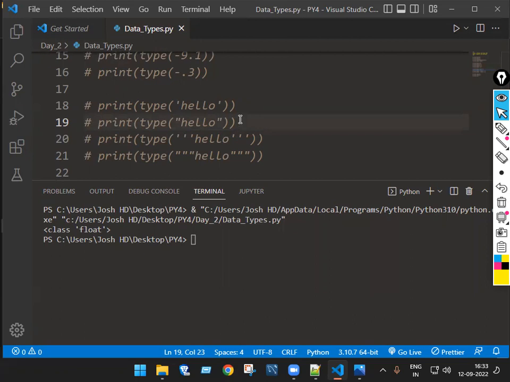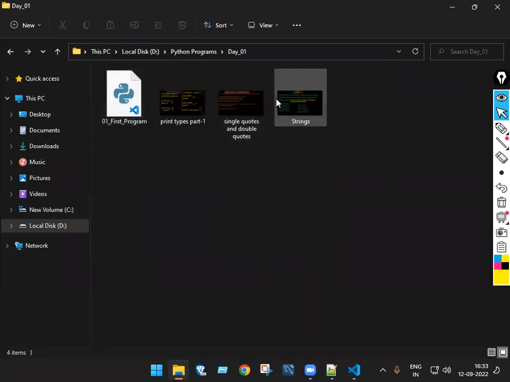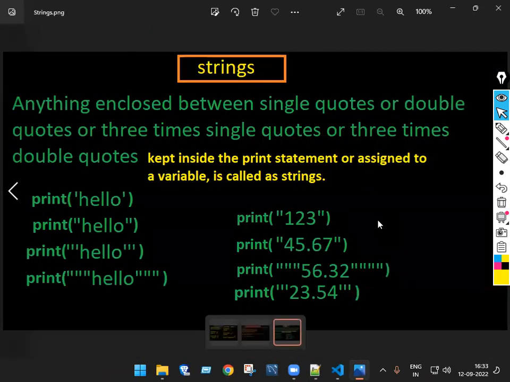Anything enclosed between single quotes or double quotes or 3 times single quotes or 3 times double quotes, kept inside the print statement or assigned to a variable, is called a string. Okay, this is the definition of strings. Let me open the file for you. Make a note of this one, strings.